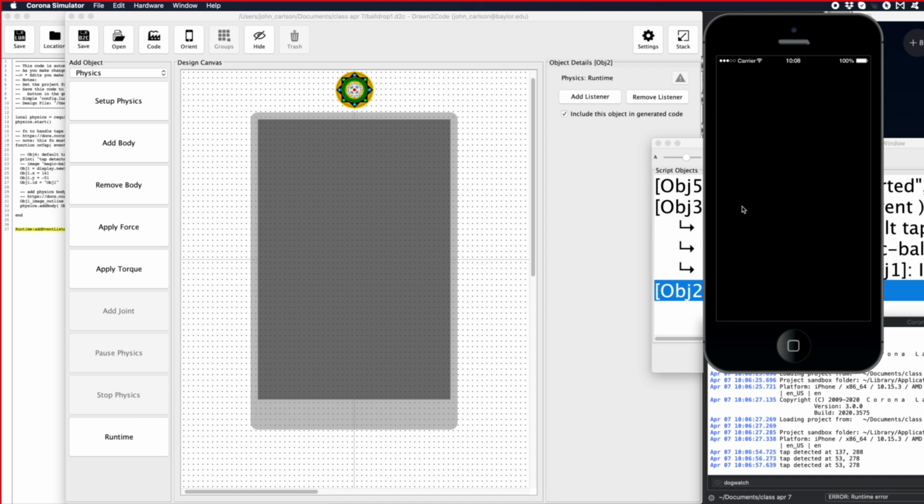That was stupid. Okay, so this is what we ended up with last time, and I said the next step is to modify this so that the ball is dropped from where the user taps. And I challenged you guys to think about that and work on it. Did anybody try to get it working?